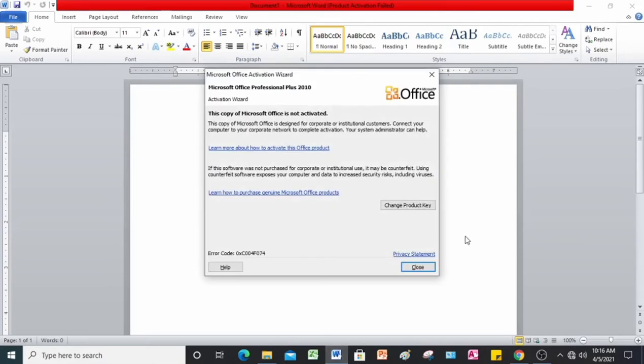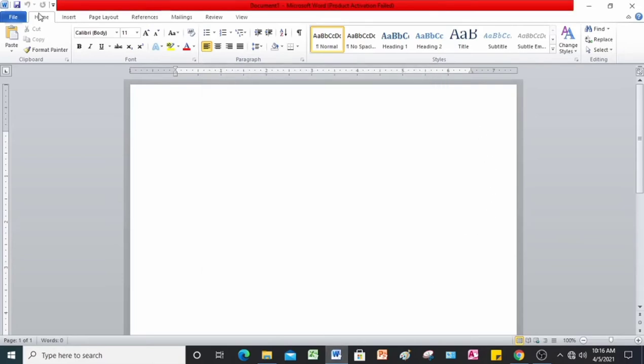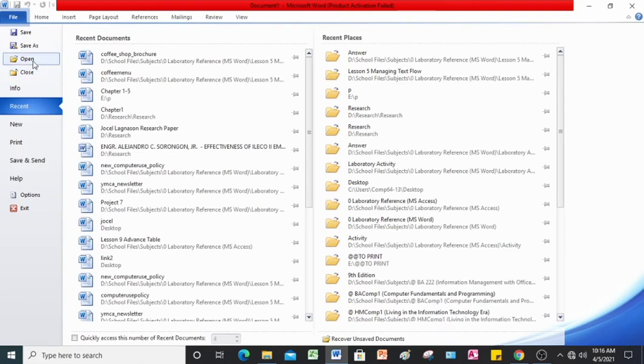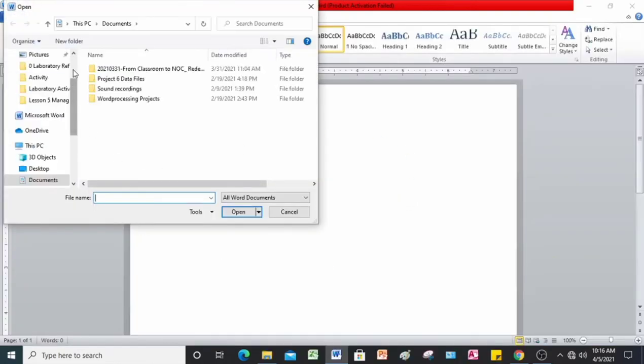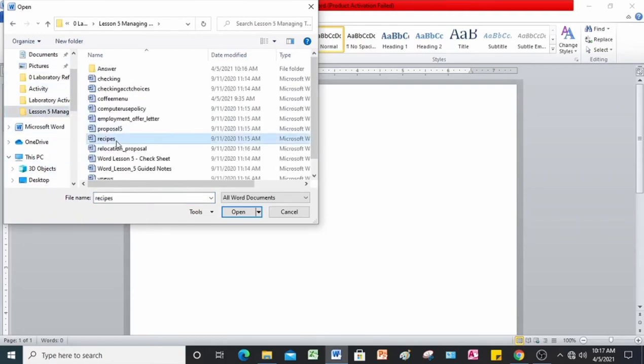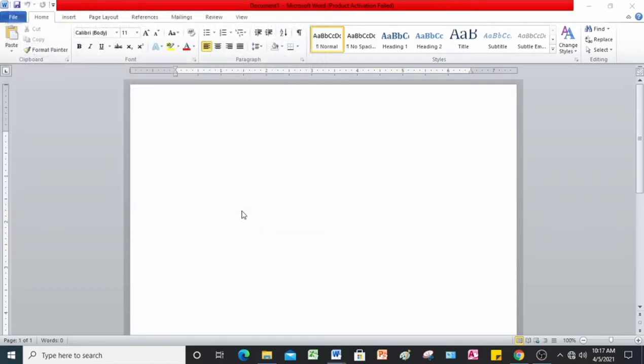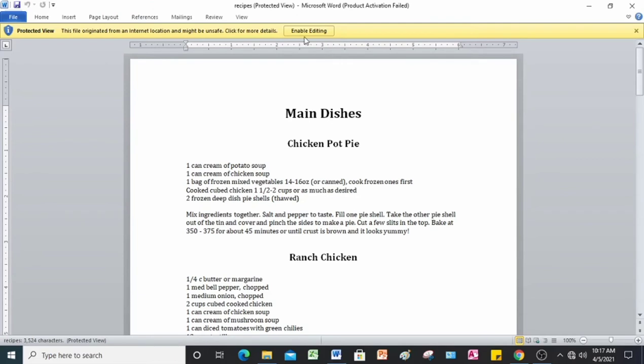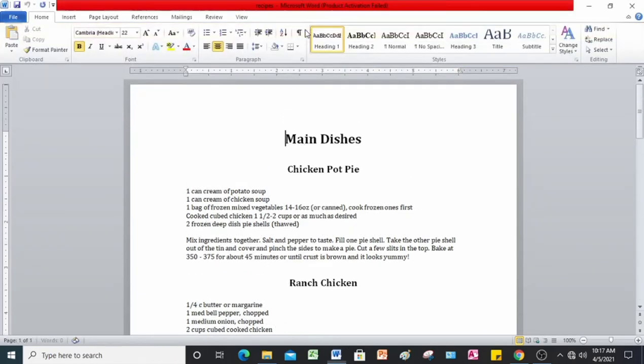Now in our Word document window, let's go to File and click Open. Now we're going to locate your recipe data files in our project data file. So in our project data file, we're going to select Recipe Document and click Open. Next, we're going to click Enable Content so that we can modify the document.